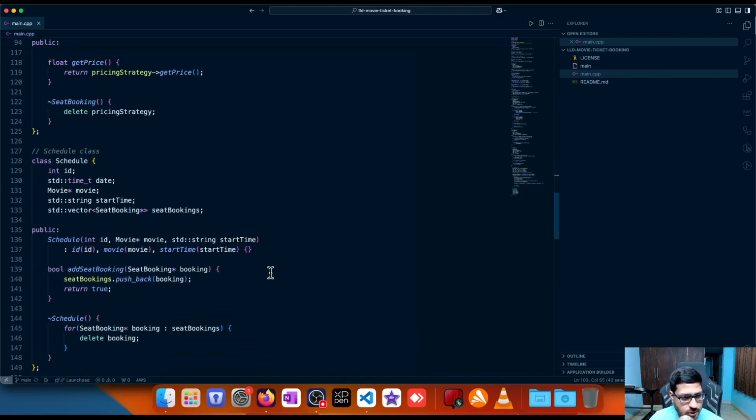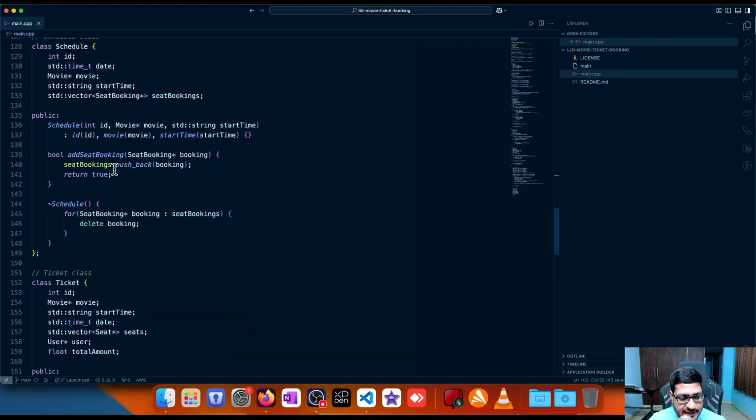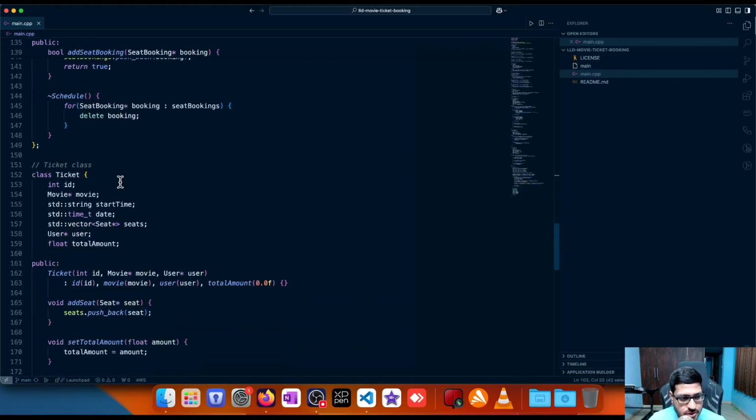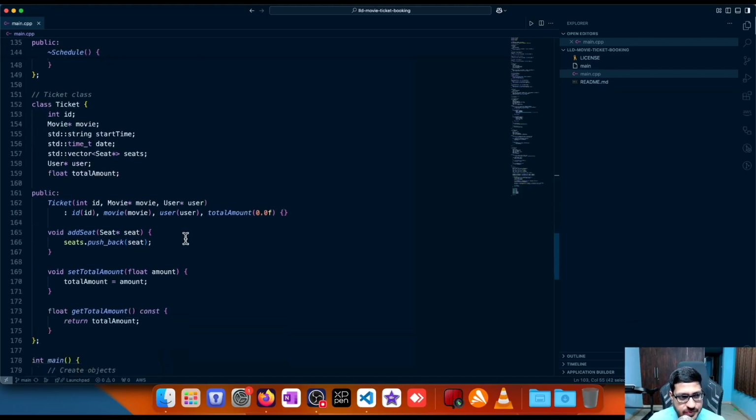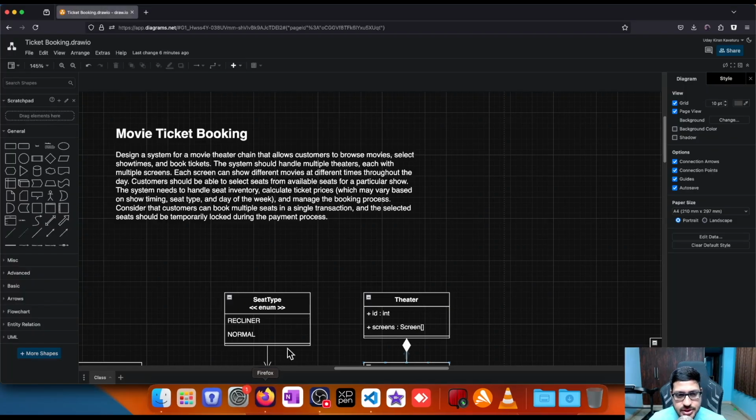And in the schedule class, we have the movie, the date, the start time, and the seat bookings. So this is an optional one. We don't need to manage seat bookings in the schedule class. We can keep it separate, but we can also do it this way. So that is up to you. And then we have the ticket class, which is holding the movie, the start time, the date, the seat, the user, and the total amount, right? So simple system. So let's see the different patterns that were used here.